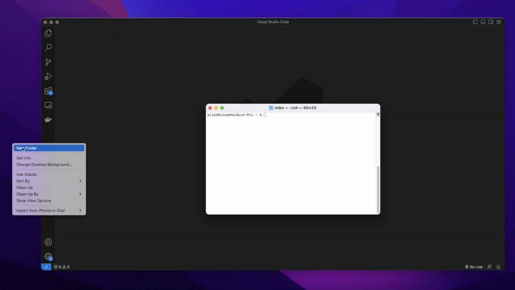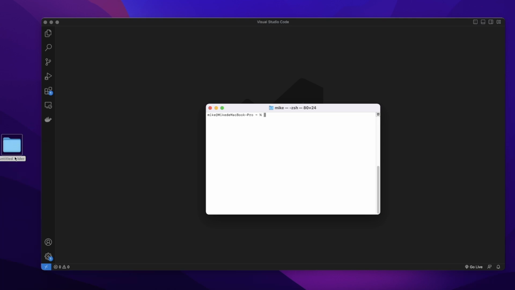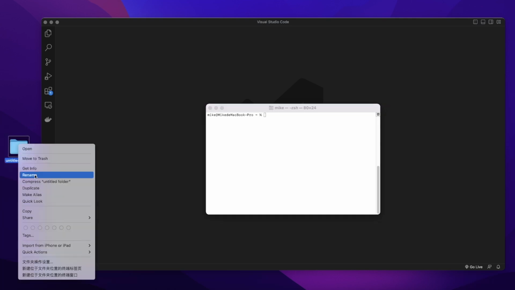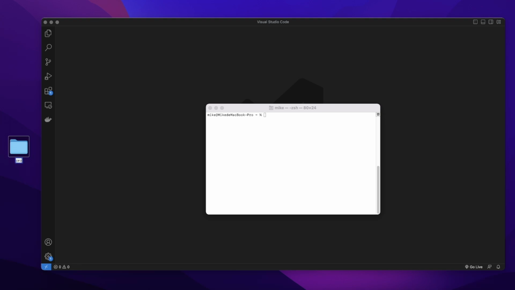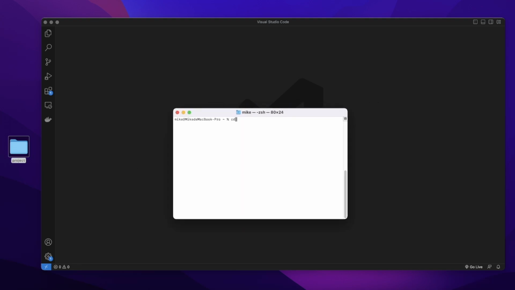First, on our desktop, let's create a new folder. Let's give it a name, project. In terminal, let's type cd and drag this folder to the terminal and press enter. We will change the directory to this project folder. So in this project folder, let's generate a new Dioxus project. So we will run dx new.